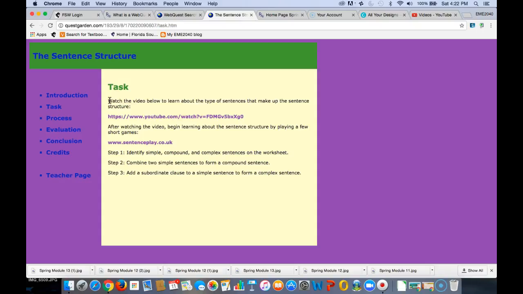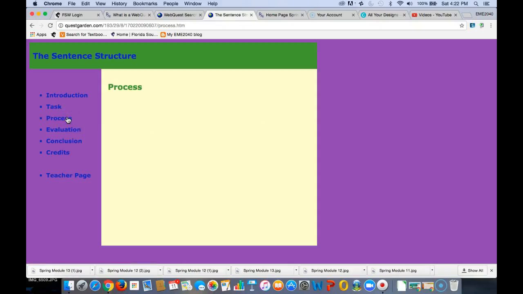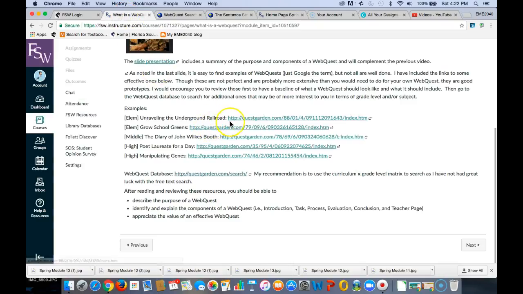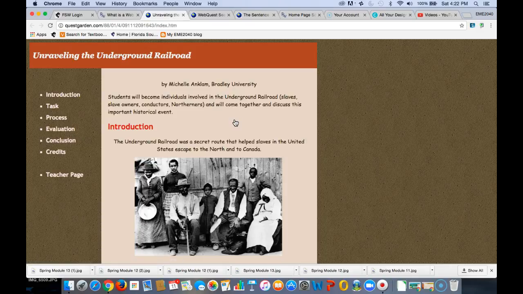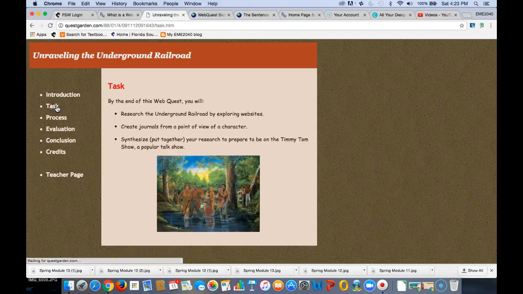The task should be short and sweet. It should be a summary of what students are going to be expected to do. It should not be a detailed list of lesson activities, because that actually goes into what the process is. And this one was not developed in total because there is no process. Let me just go back and look at the one for Underground Railroads that I had for elementary. Here's your introduction, your task, and the process.